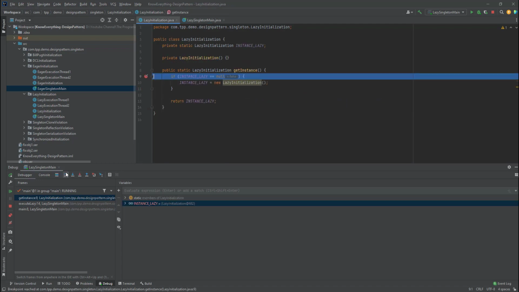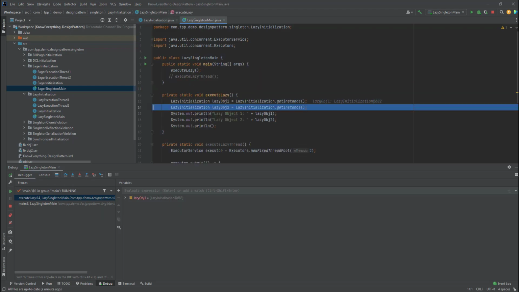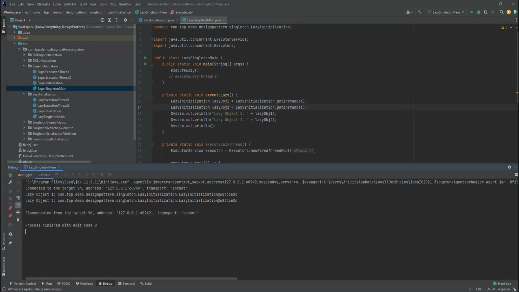During the next call, it will again go ahead and check whether this instance variable is null or not. But this time, it is no longer null. It has a value that was initialized during the first call. So it will not even go inside the if block. It will directly return whatever was previously created and it will go out. So when you print both the objects, lazy object 1 and lazy object 2, you will see that both the objects are same because the object has been created the first time. The second time it is only returning the same object.